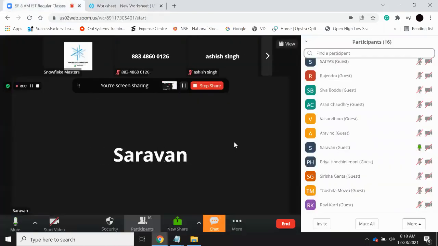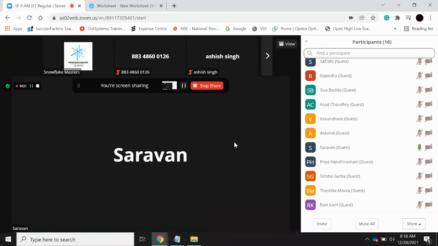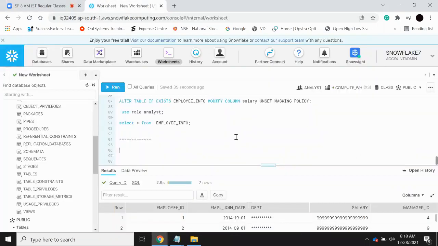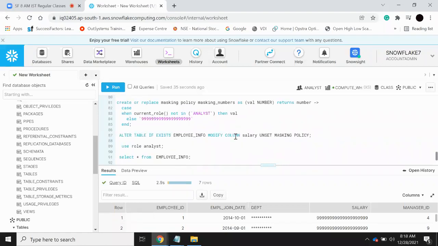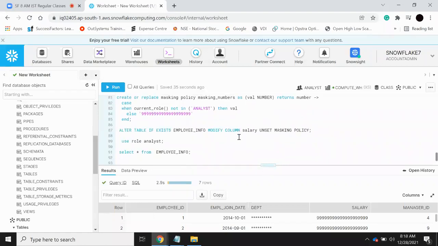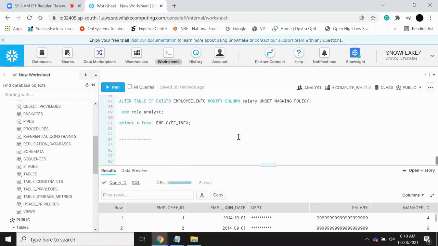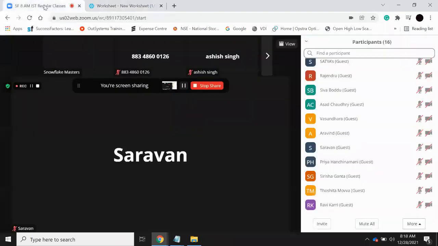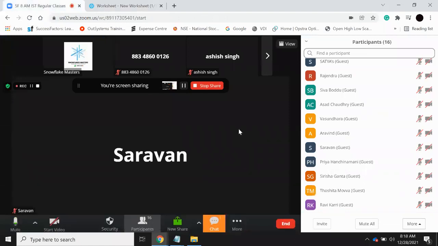I have one doubt. Can we see on which tables that masking policy is available? On which tables we have applied a masking policy, that is not possible. The only thing we can see is the masking policy definition. That's it. So we need to remember all the tables on which we have applied the masking policy, because we don't have any option for that.